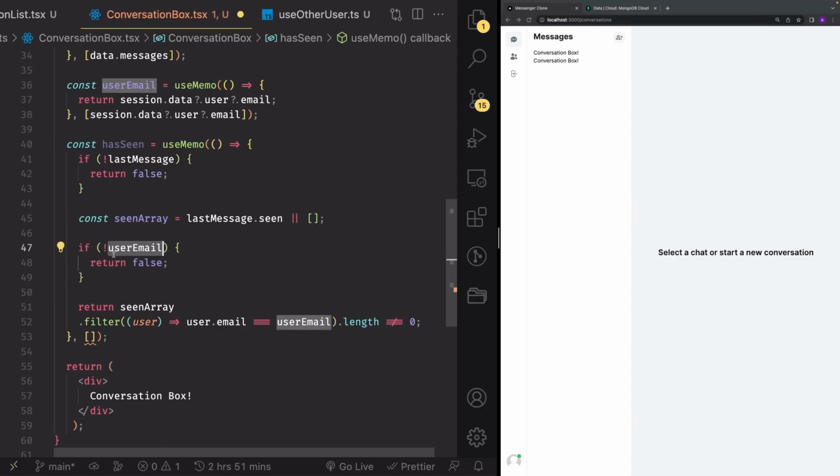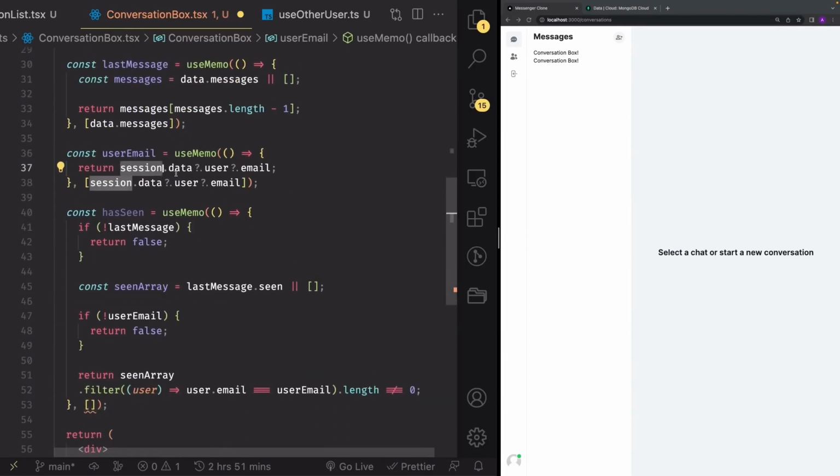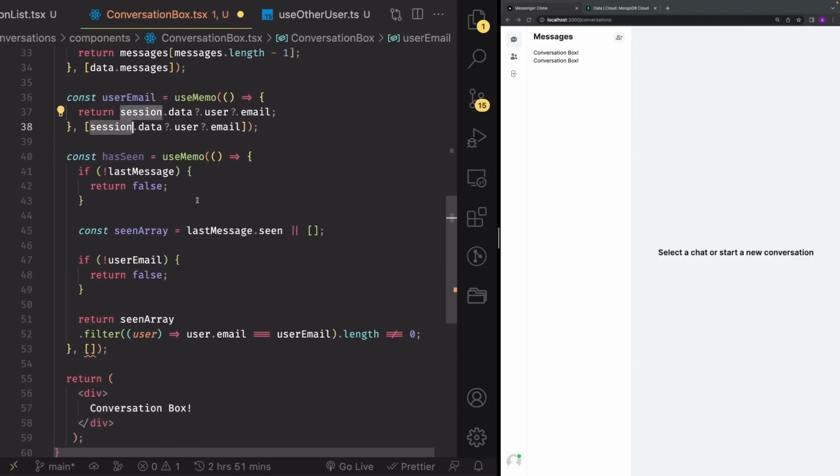Next thing we check if there is no user email, because if there is no user email, there is nothing we can compare it in this filter to. How is it possible that there is no user email? Well, that's because the session hook, which we use right here, needs some time to load. So that's why I put it in a use memo here, so it's immediately updated once it is loaded.